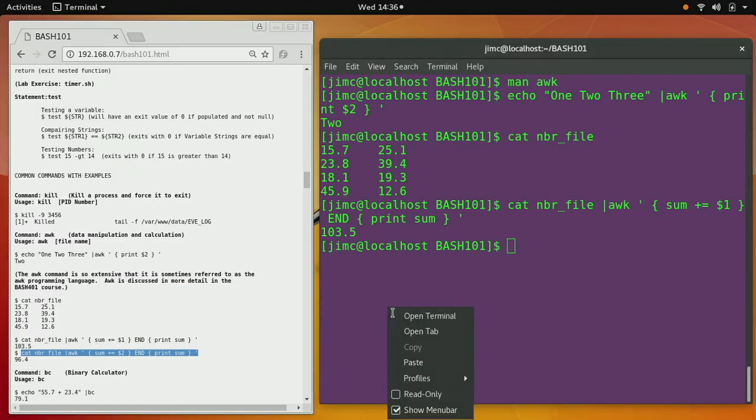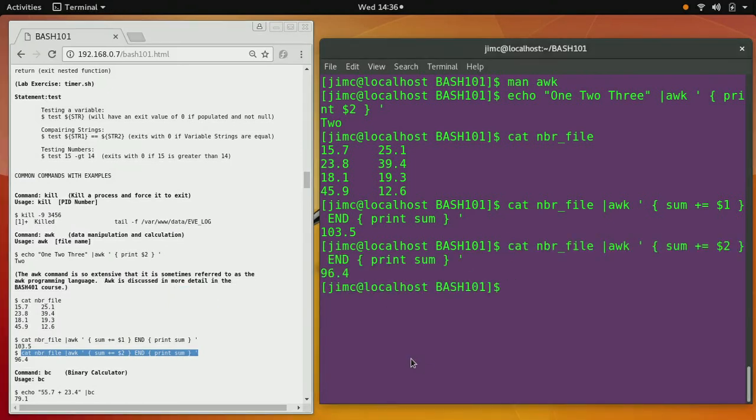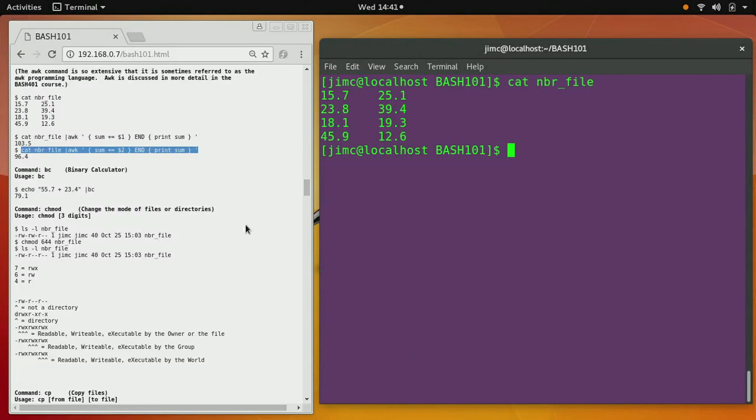The change mode chmod command sets file permissions for the owner, group, and the world using the command line arguments of 7, 6, 5, and 4. 7 is for read, write, and execute permission. 6 is for read and write permission. 5 is for read and execute only permission. 4 is for read only permission.